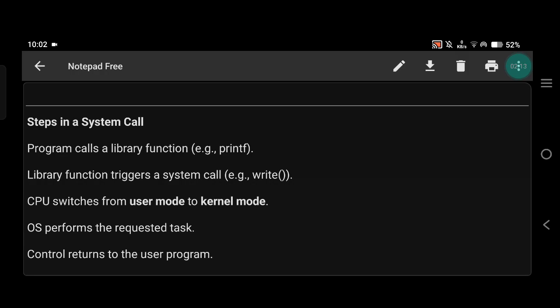Second is file management: open, read, write, close for handling files. Third is device management: read, write for device operations. Fourth is information maintenance: getpid, alarm, sleep to get information or manage timing. And last is communication: send, receive for data exchange between processes.